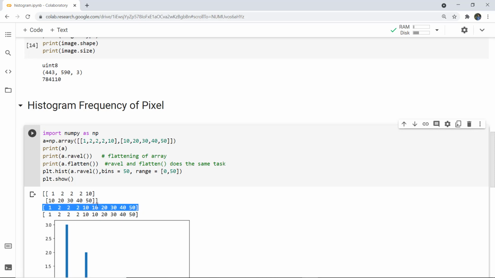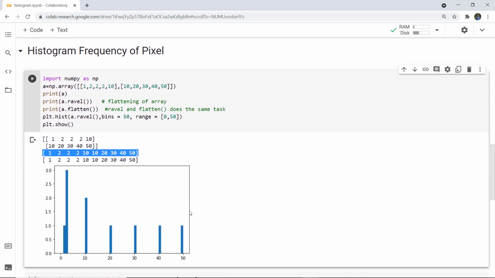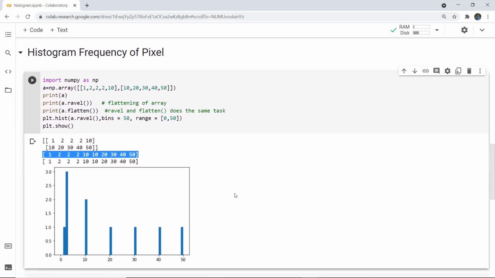It has converted the 2D array into a one-dimensional array, not changing the values, just changing the dimension. And next you can see that it has plotted the histogram with the help of bins and the range which you have given. So the value of 1 comes only one time in the array, so it has plotted like this. Next, 2 comes 3 times, so it ranges up to here, and similarly for 10 the histogram is plotted. On the x-axis there is the pixel value, and the y-axis is the frequency, that is, how many times that particular pixel value is generated.